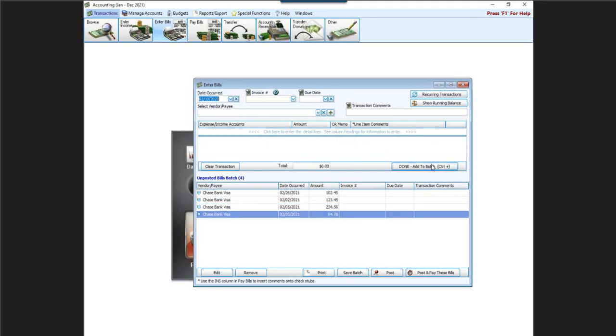And we're going to do coffee. And Done, Add to Batch. So we've now entered 4 different bills, okay?